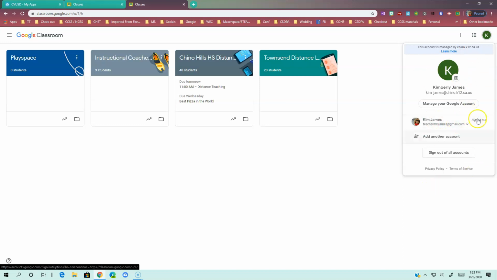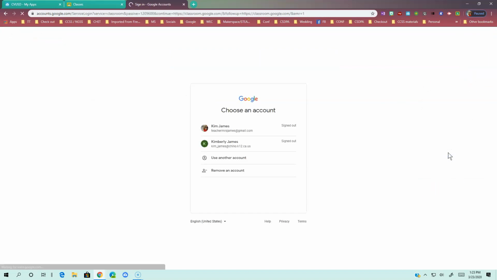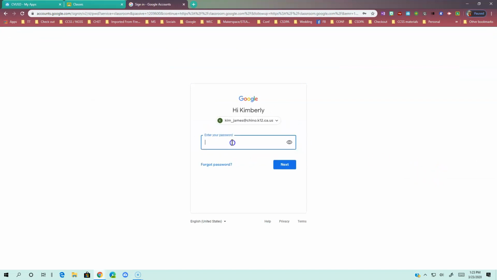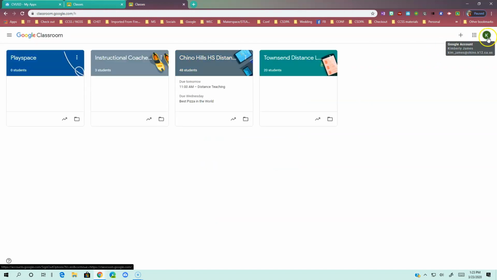In order to get into this condition, you can sign out of all accounts and then sign into your district one first, and that will be the only one signed in, or that one will be the top of the list when something comes to open and should be considered your default account. So that's going to be the easiest way.